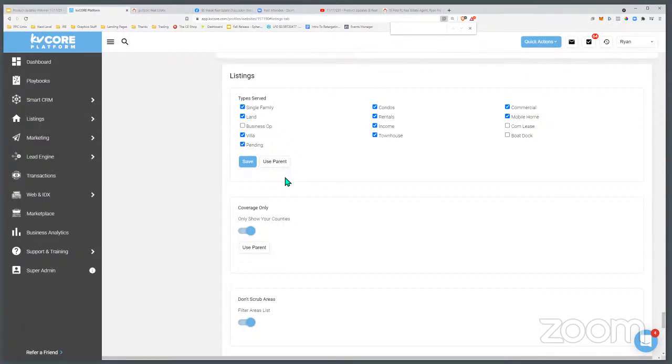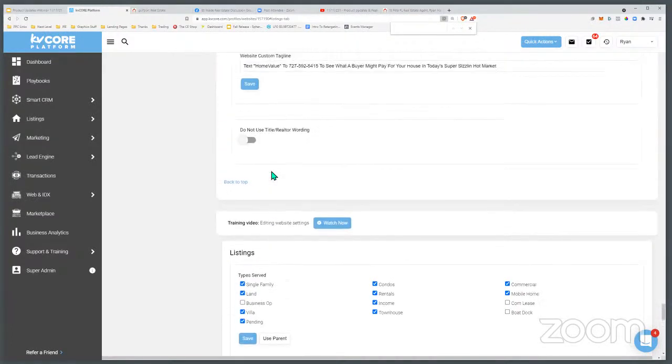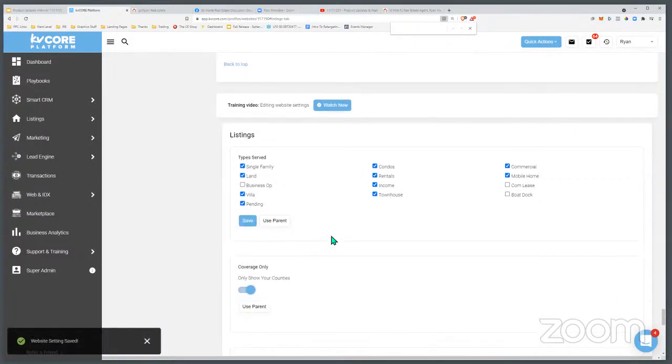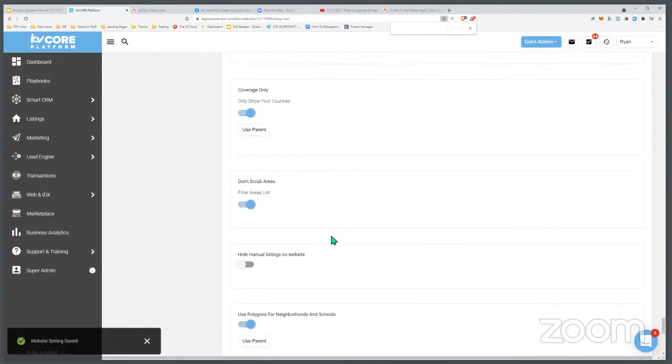You've got pending set. Yeah, I just checked that out. Okay. So what's the use here? It's if we want to show pendings or we don't want to show pendings. It's so that I can remove, and I don't have to right now.